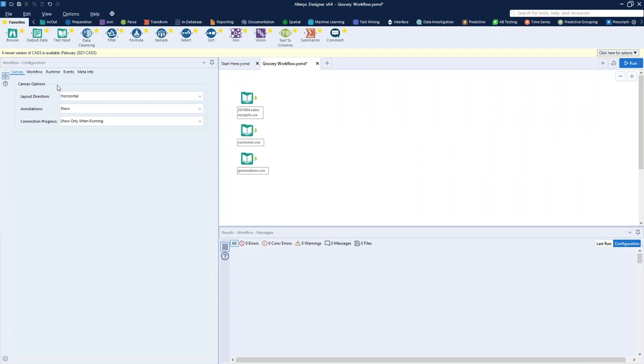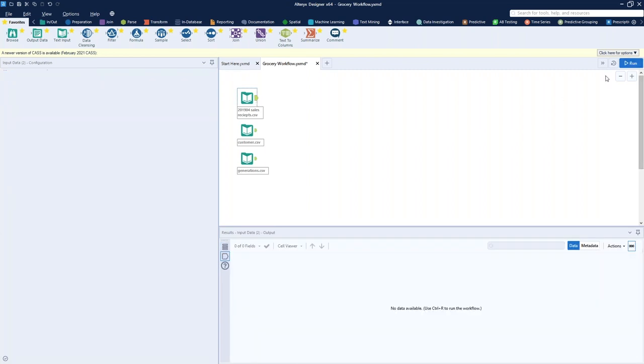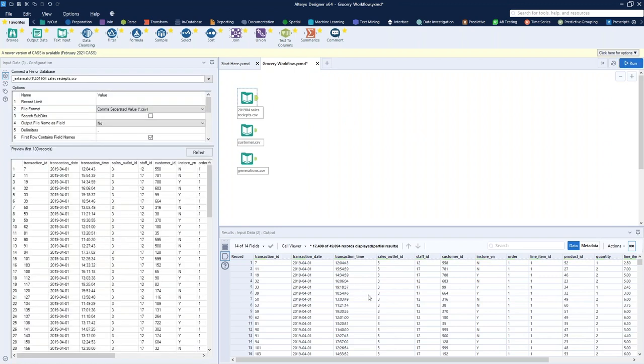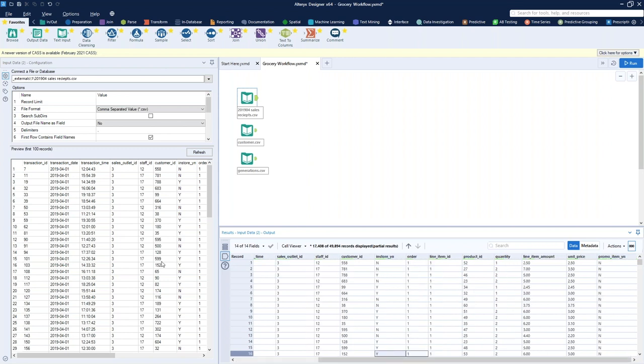So in our store, we track every transaction. Obviously, we have a transaction table here. I'm just going to run the data in Alteryx here. So we can see we have a transaction table: date, time, transaction ID, who was working, who the customer was, all kinds of information, products, line amounts, all kinds of great information.